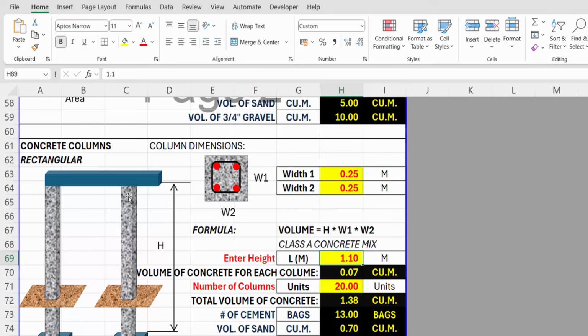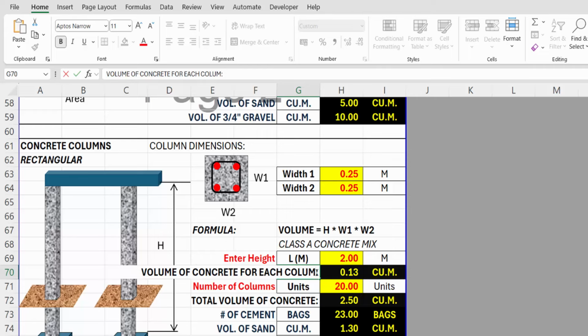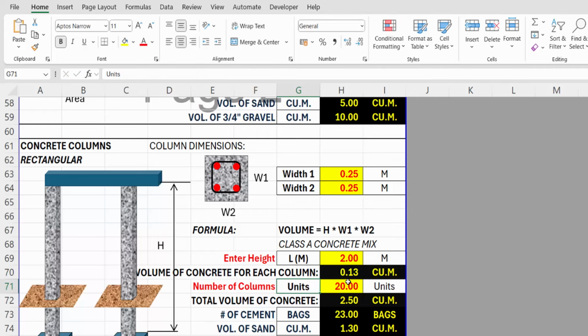Enter height is 1.10. We need to find out manually how much the height of this particular column is, that is 2 meters. So the volume of concrete for each column is 0.13 cubic meter. And the number of columns we also need to tell. However many footings we have, we have the same number of columns. So if it is 10, it should be 10 here.